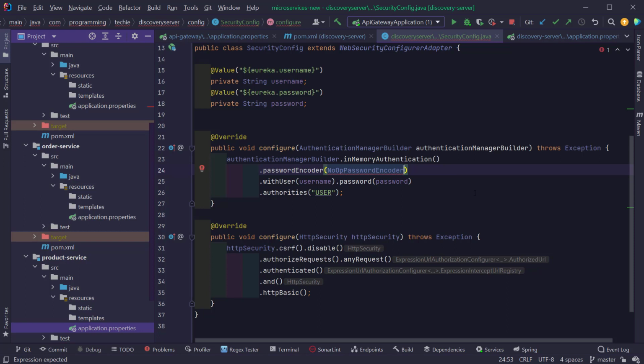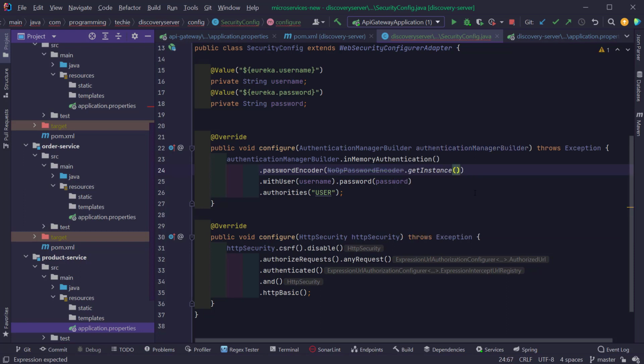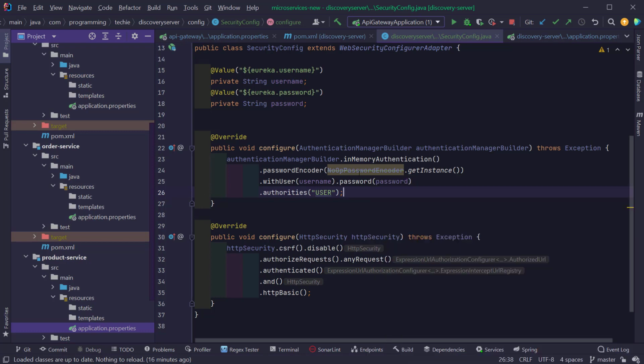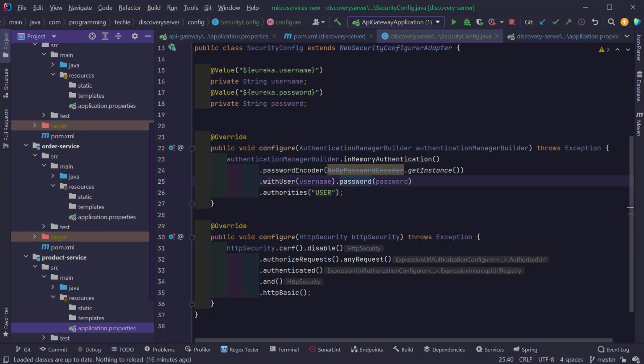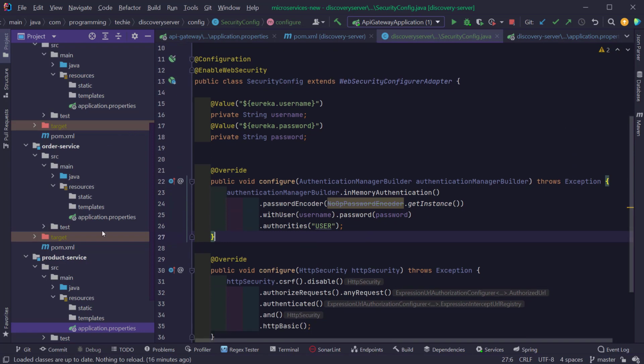So moving ahead, I'm going to create the NoOpPasswordEncoder, and I'm going to call the method .getInstance, so that we will get a basic NoOpPasswordEncoder. This is nothing but your password will not be encoded, it will just be displayed in plain text, right? So that's why this is not recommended, but for demo purposes, as I said before, I'm going to use this. So let's move forward. What I'm going to do now is restart the discovery server application.